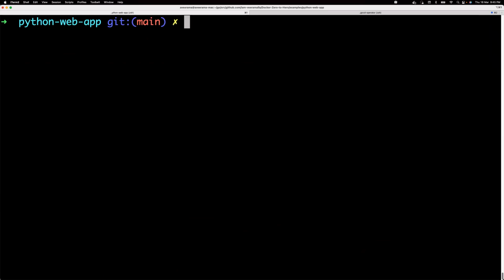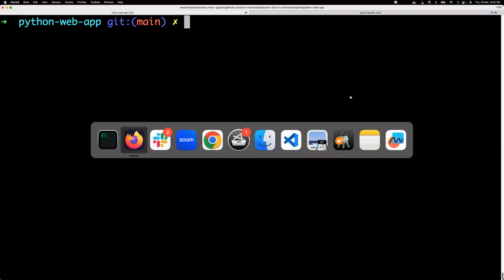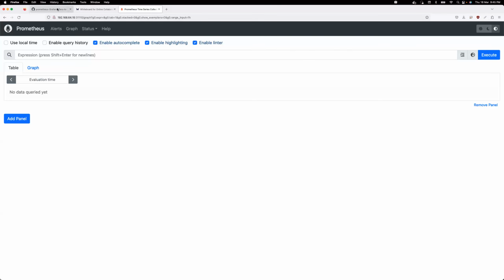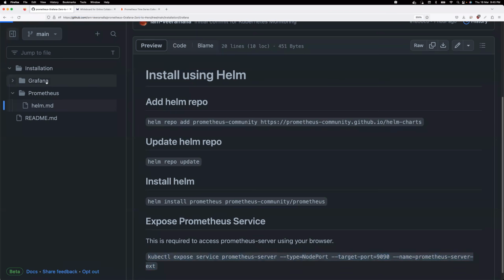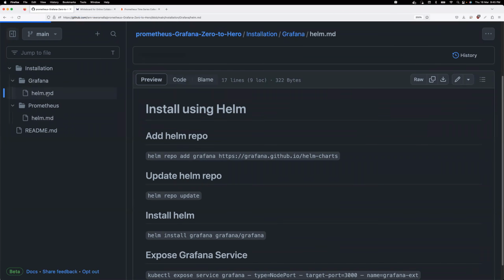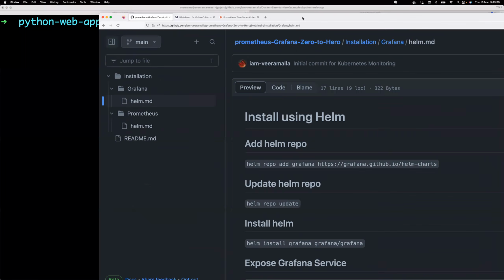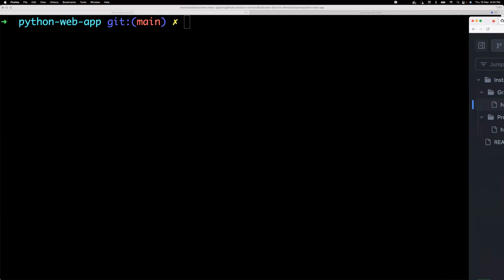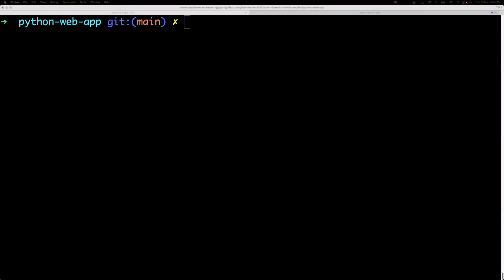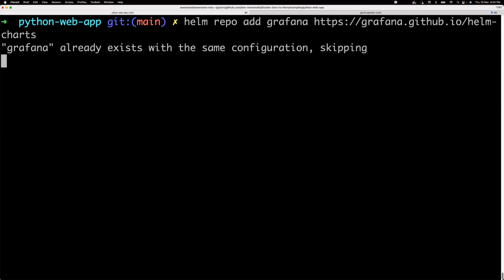So again, I'll go back to the document here. So if you go to the GitHub, there is a folder called Grafana. Just go to the Grafana folder, and you have helm.md. So just copy the commands step by step. And every time you do it, verify that your command is passing. So let me just copy the first command to add the Grafana Helm chart.